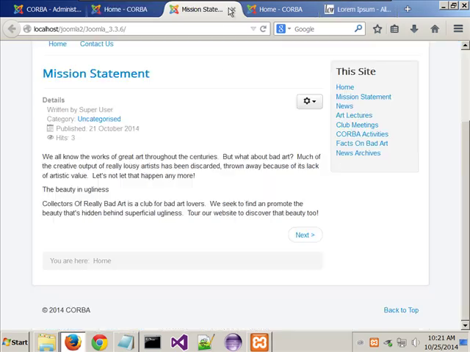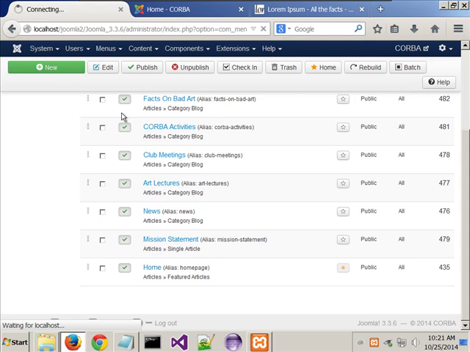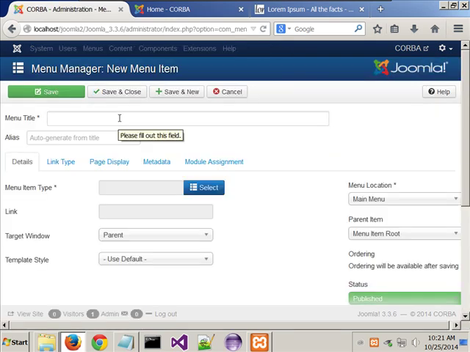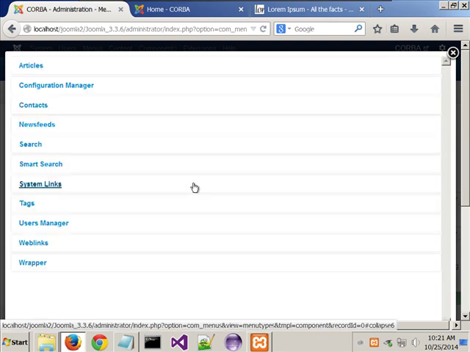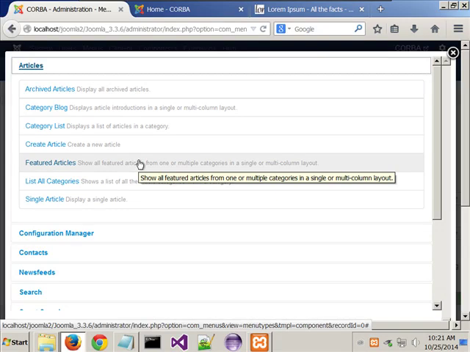All right, and again, as mentioned, the author says here that we want to navigate to menus, main menu, add new menu item. In the menu item type, click on select, choose articles, and it says we have two main options here, category blog and category list. Select the appropriate layout. Select the category the menu link should point to and click to add it. That's what we do. It says there's a small catch in step 3.